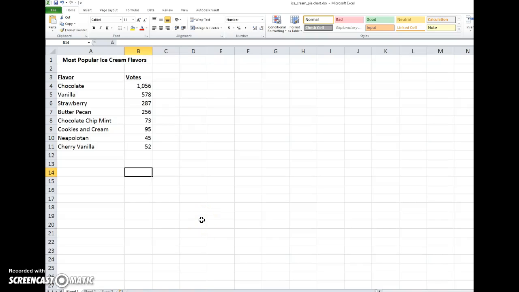Okay, the next couple spreadsheets, probably 3 or 4, we are going to be working with different kinds of charts. One of the things that is great about Excel is you can take this numerical data and turn it into a picture. And when you're trying to communicate information to other people, sometimes the picture is much more understandable.